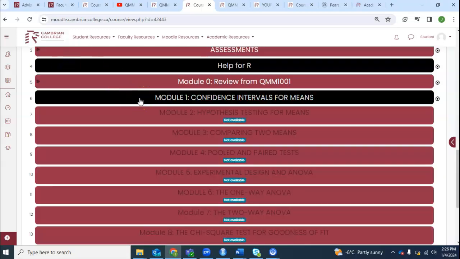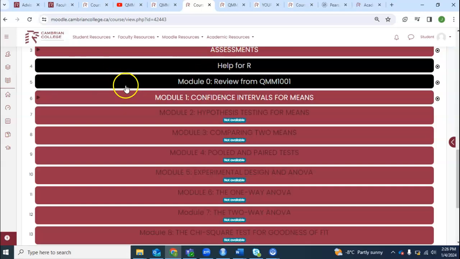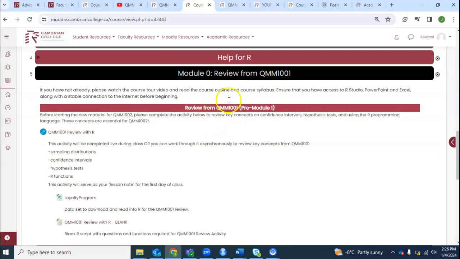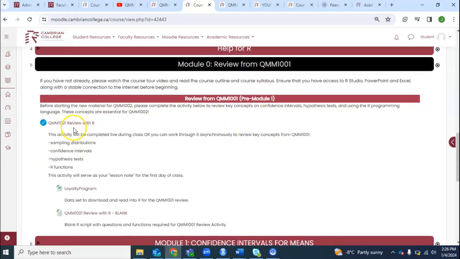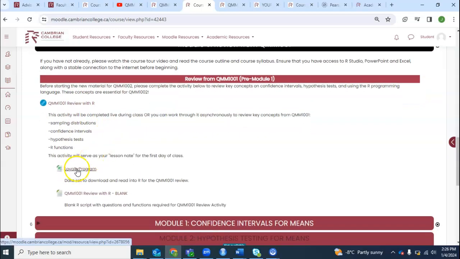And then finally, we get into each of the module sections. The module sections is where you will find the course resources. On the very first day of the class, which you'll be able to see in the syllabus, we're going to start with a review from QMM1001. So we'll work through this activity live in class. There's a data set that we'll use during the activity, and there's a blank R script that contains the questions we're going to work through as part of that review activity.